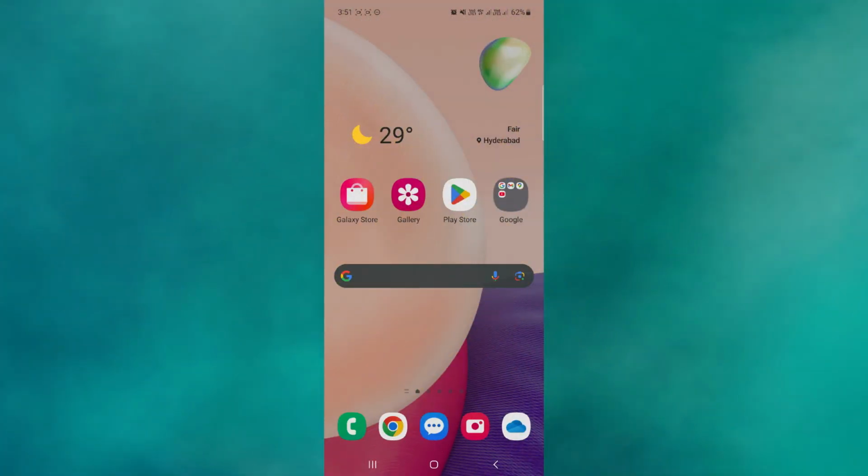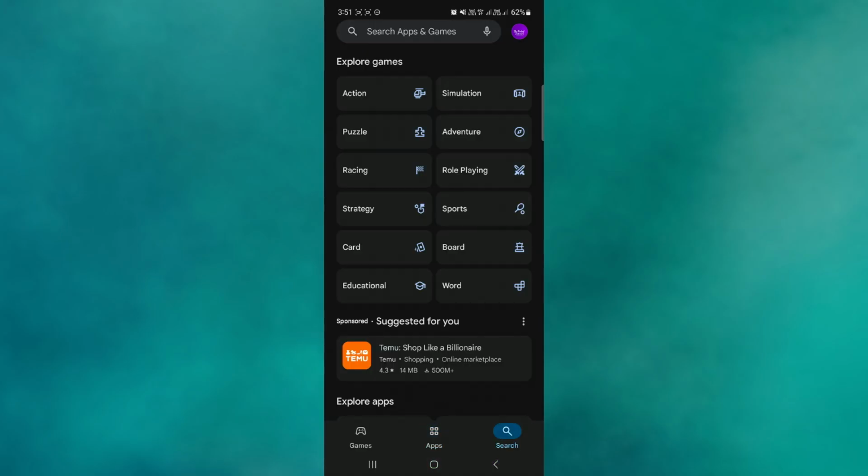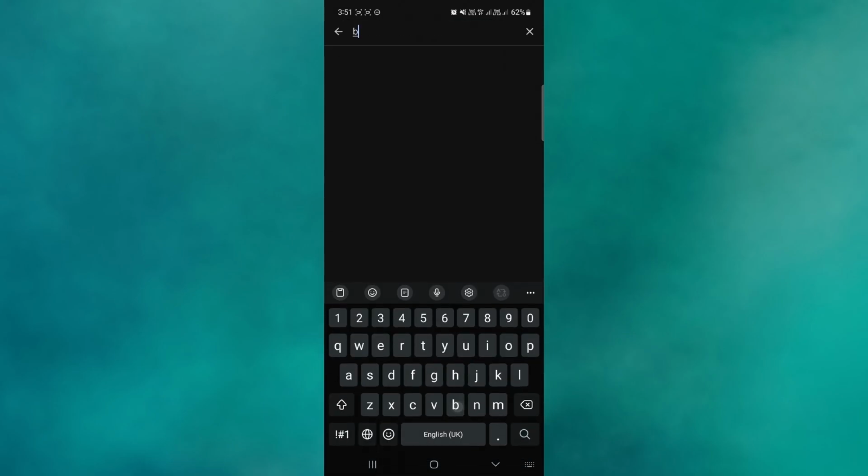The first thing you want to do is make sure you're not connected to any VPN. Now the second thing you want to make sure of is that you have enough storage on your device to install this application. Now open up the Play Store if you are on your Android device, or open up the App Store if you are on an iPhone.